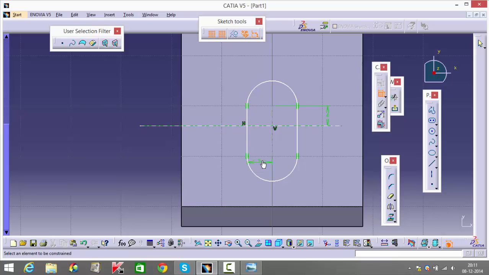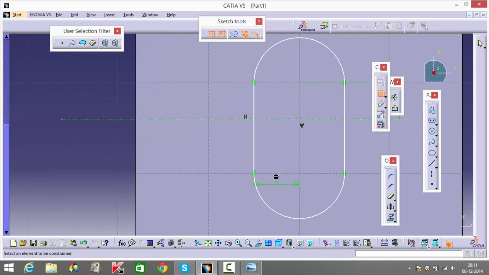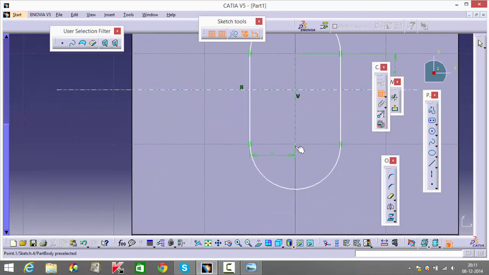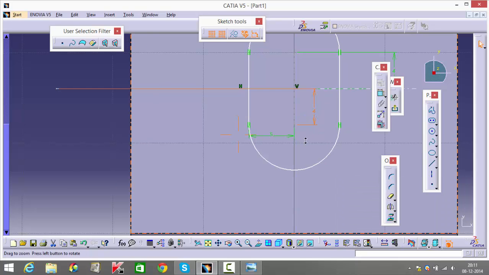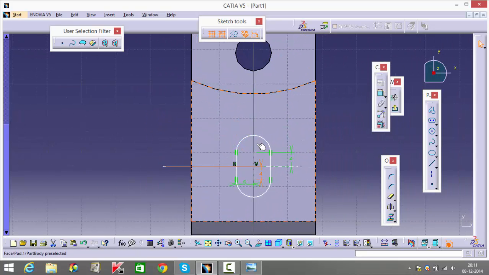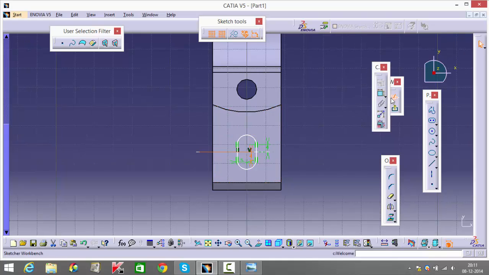and the center point or the center of this circle, can't find the center here. Okay, there we go. From here to here is given as 4. So if we do that, this is going to become smaller in size. And the distance from here to the next pocket is given as 128.